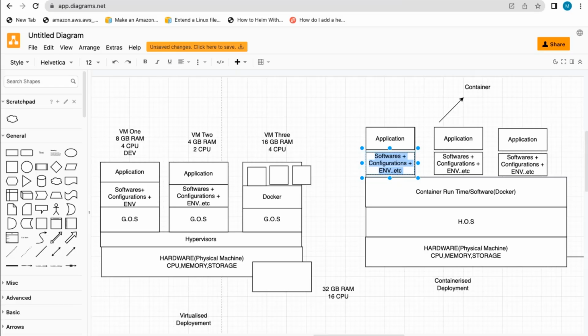Containers are quick. Containers are fast. What do you mean by containers are quick? Within a fraction of a second, I can start the containers. I can stop the containers like that, within no time. Yes. But if it is a virtual machine, are virtual machines very slow?